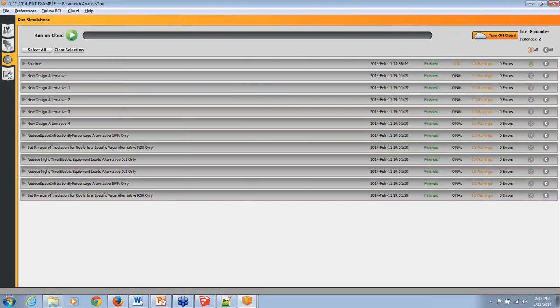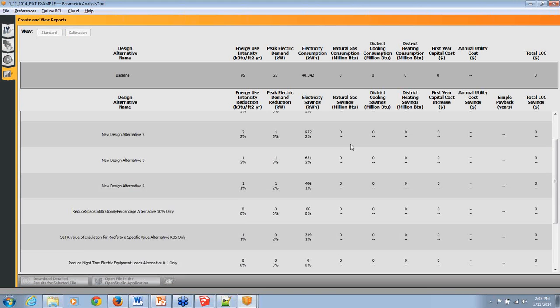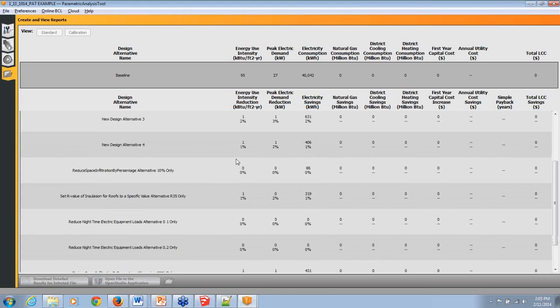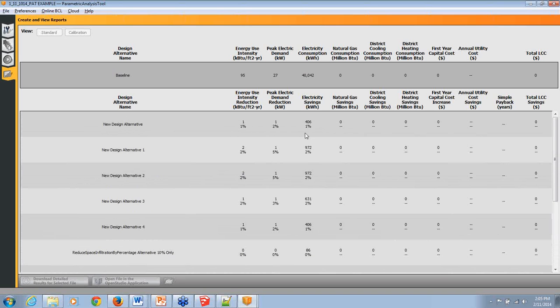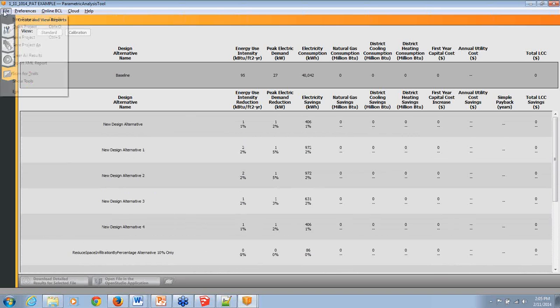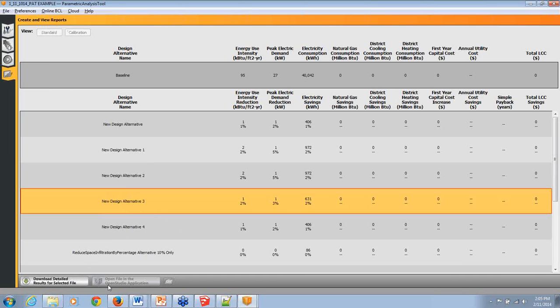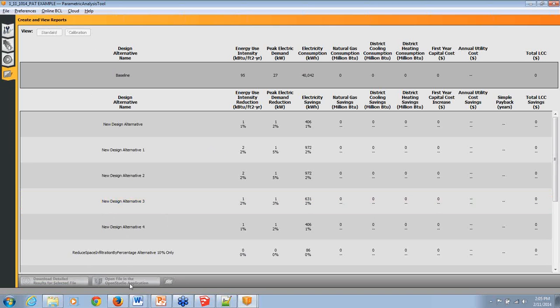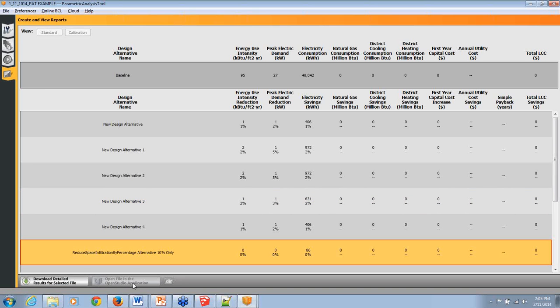Okay, and now we can, again, in the last tab here, actually see the impact of each of those design alternatives. If we were careful about naming them, we'd be able to understand this a little bit better. We see some high-level impact here. Of course, we can always go and download the XML report. And then the final step is we could pick any one of these alternatives and open it up into the OpenStudio application as our next step.